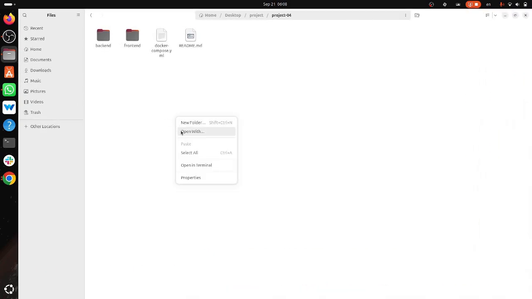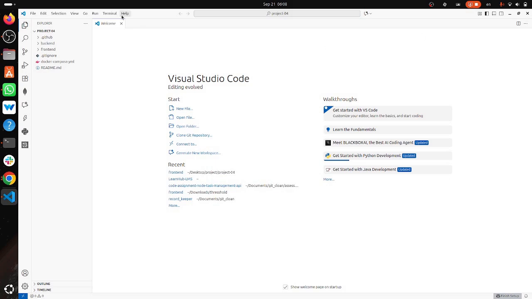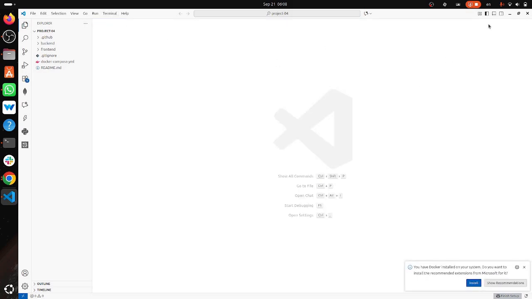Here is the code of the project. First I will open it through the terminal by writing the command code space dot, and it will open our VS Code at this project path.